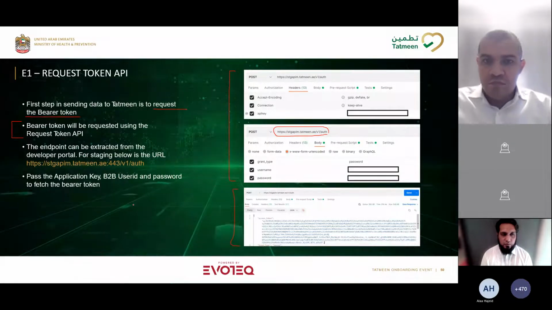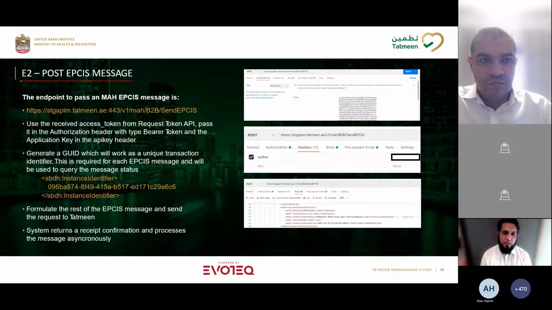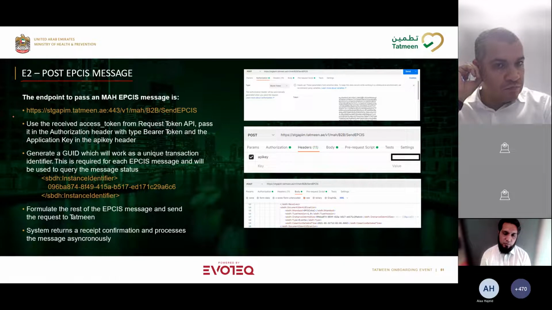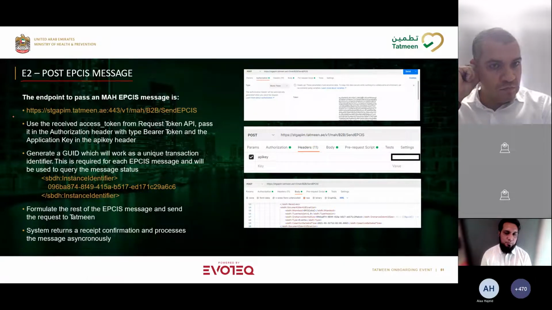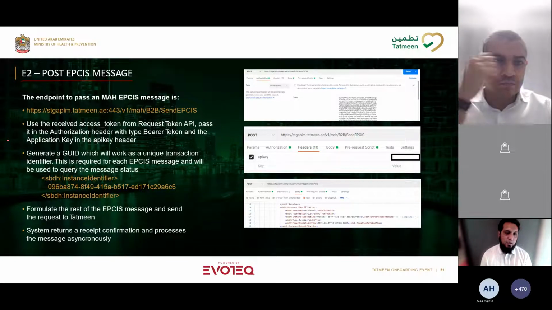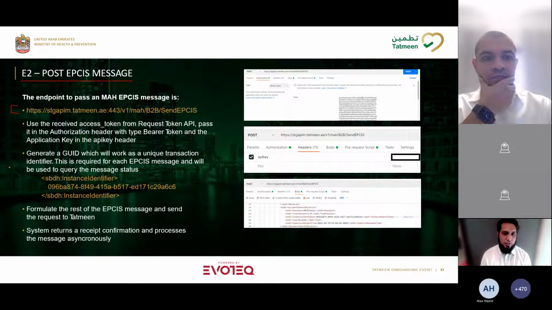Now, the next step, the next slide. The next step is to post the EPCIS message. In each EPCIS message, there are two things. One is the URL. So the MAH serialization B2B API has a separate URL, logistics has a separate one, and dispensation has a separate one. Again, you can get these from either the Postman collection or the developer portal. What I've mentioned here is the MAH B2B URL. This is just for the sake of explaining it. You don't need to note it from here. You can fetch it from the developer portal or the Postman collection.